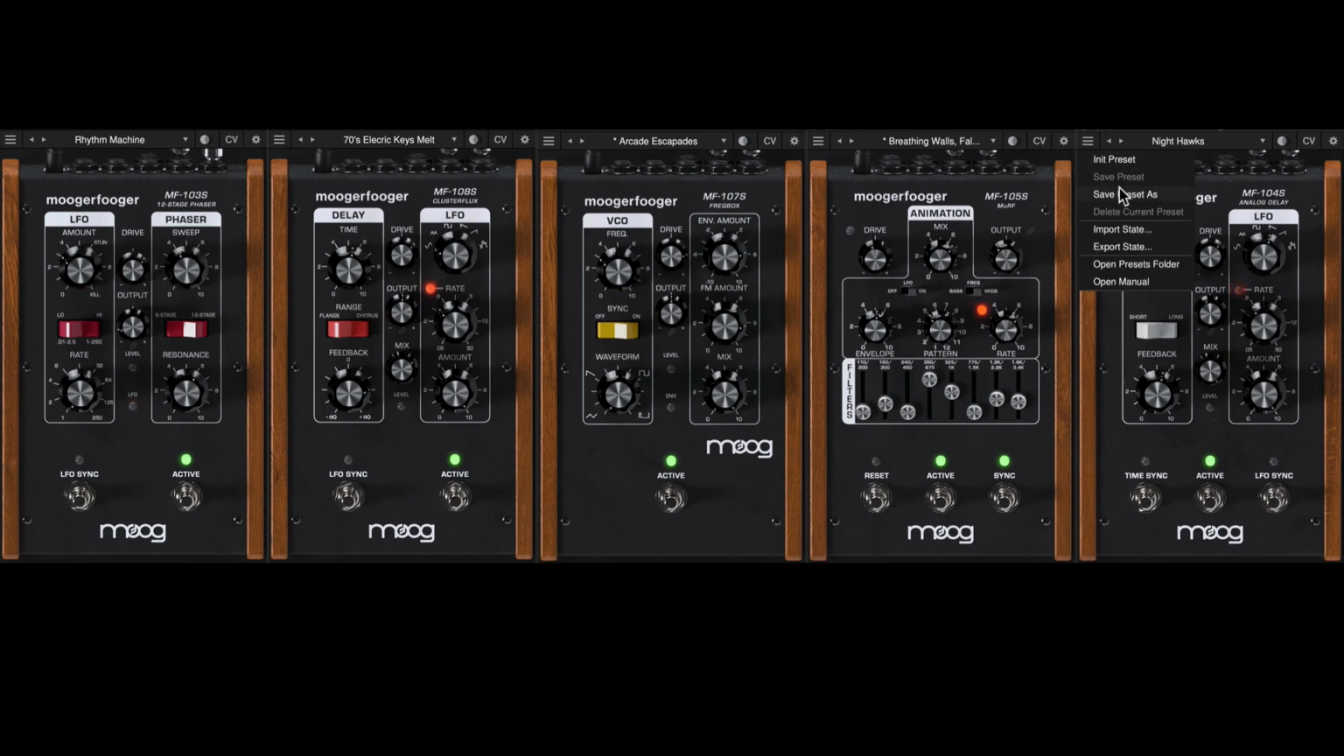Now you can also save your own presets. You can initialize preset, save preset as. You can import state or export state of the preset. So a state is basically whatever the position of all the knobs are, irrespective of the preset, right? So right now we're no longer in the Nighthawks preset. We have made the changes. So that is the user state. And of course, hitting this button will let us switch back to the preset.